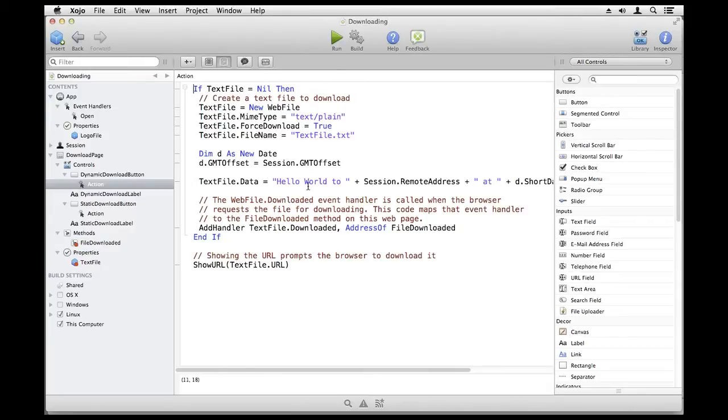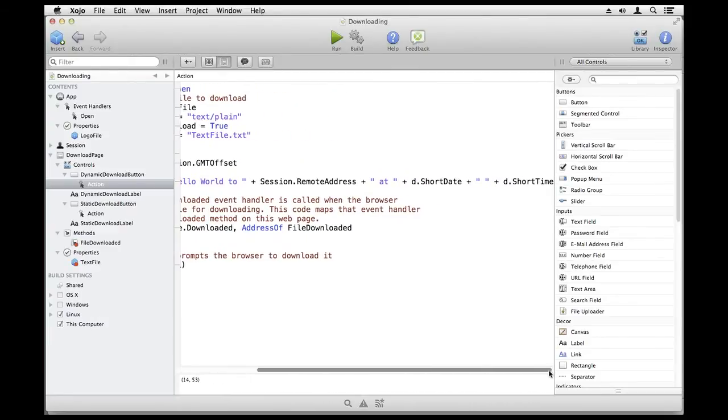And the contents of the text you set using the data property of the web file that we've created. You can set it to whatever you want. You could also use binary data if you wanted, copying it from another file that maybe already existed, or I guess a picture or whatever you had access to. But anyway, we're just using text here. So it's just a little string that's just going to say hello world, and we'll put in the remote address and then the current date and time.